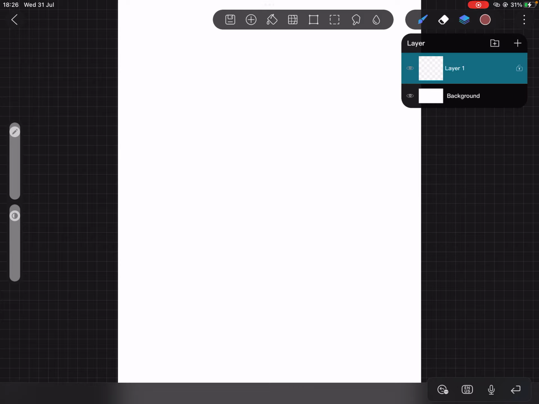Let's move on to the layers. The layers is going to be a different video on its own because it's really technical and you really need to understand. It's not something I need to rush. But let's start with the background. The background basically is this white space that you're looking at, right?